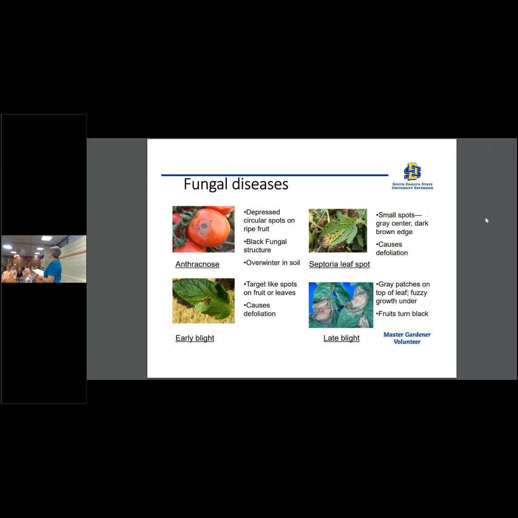Septoria leaf spot is a common one. I have seen that many times on my tomatoes. And it starts out with tiny little gray spots with a darker brown edge, and it spreads. It starts on the older leaves first, which are at the bottom of the plant, and you can remove those leaves and get rid of them, and it will slow down the spread to the rest of your plant or the rest of your tomatoes.